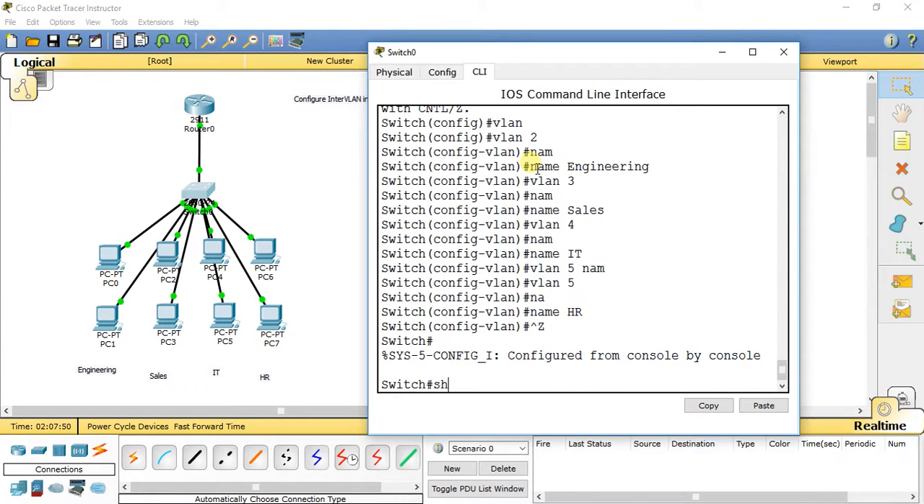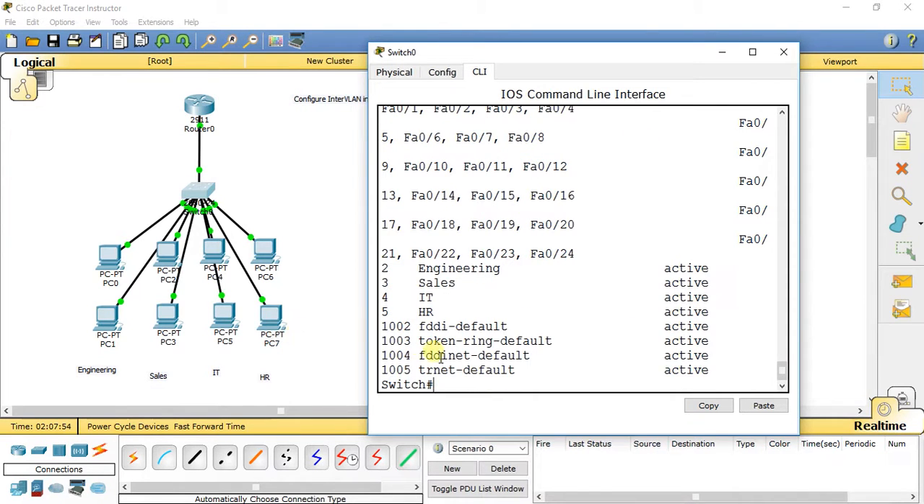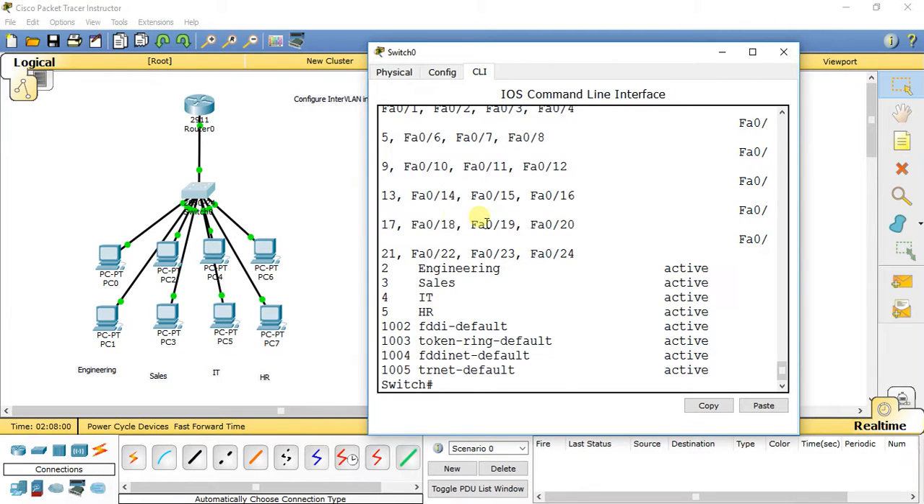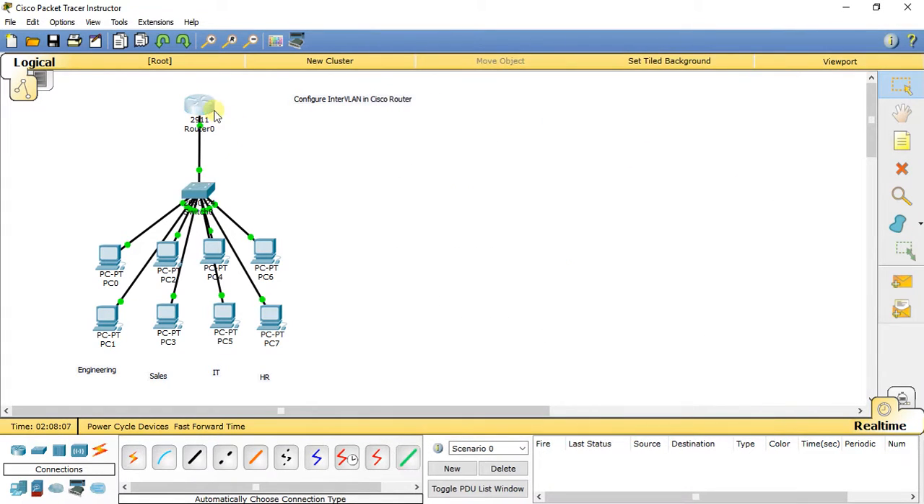Now I have created some VLANs in my switch, so I ensure that the VLAN database has been created or not. So type show VLAN brief. Now we have the VLANs: engineering, sales, IT and HR. So now I'm going to my router for inter-VLAN.